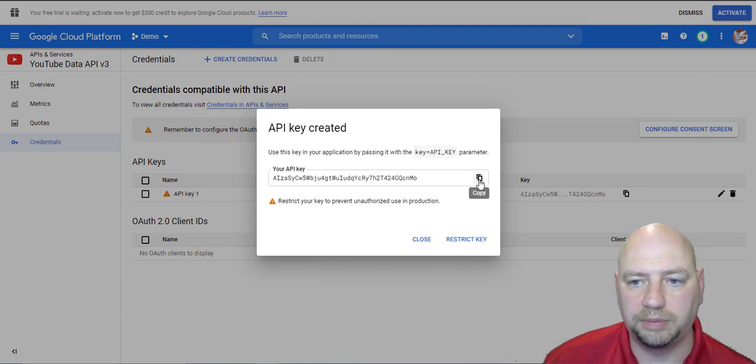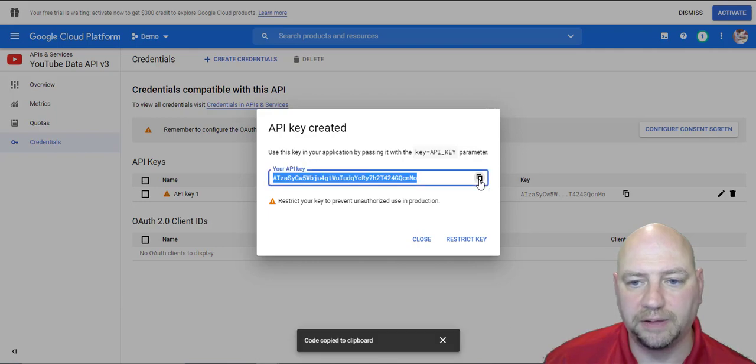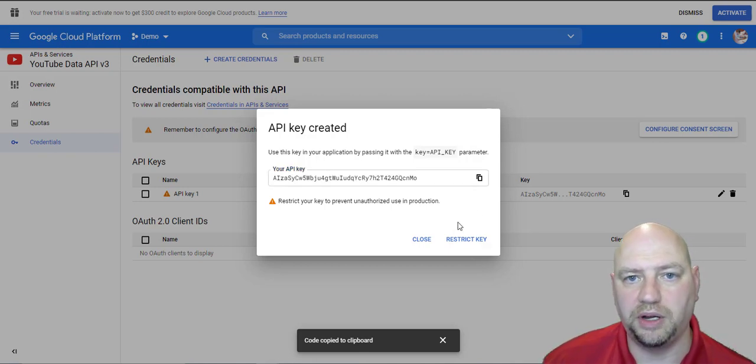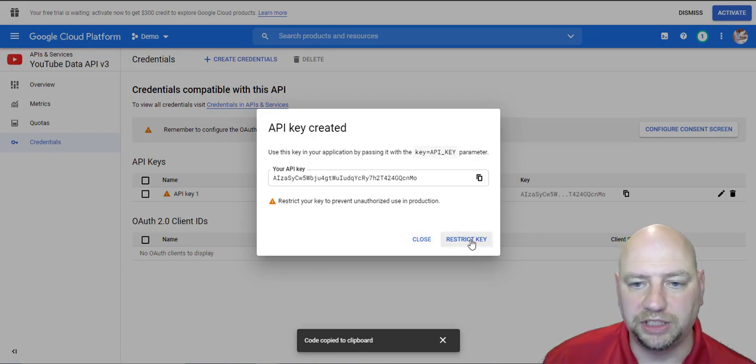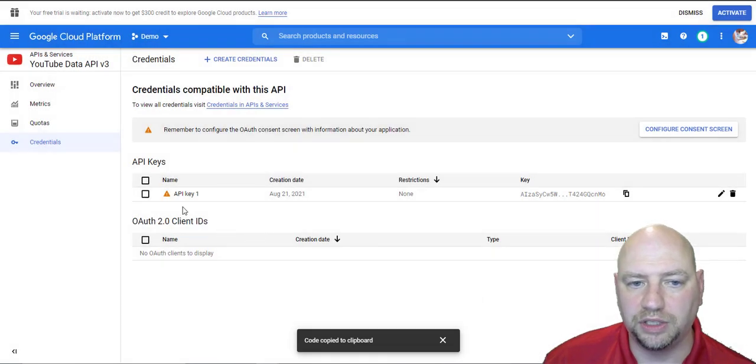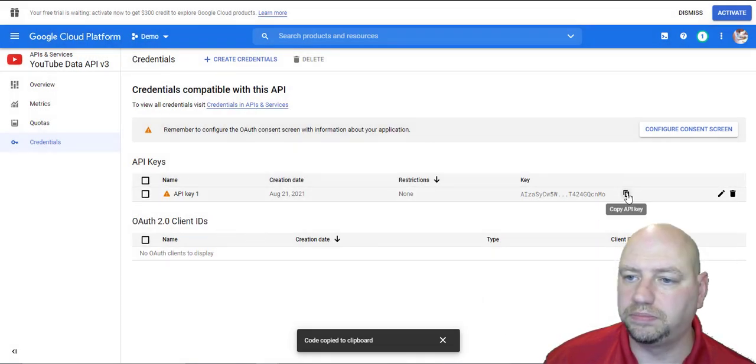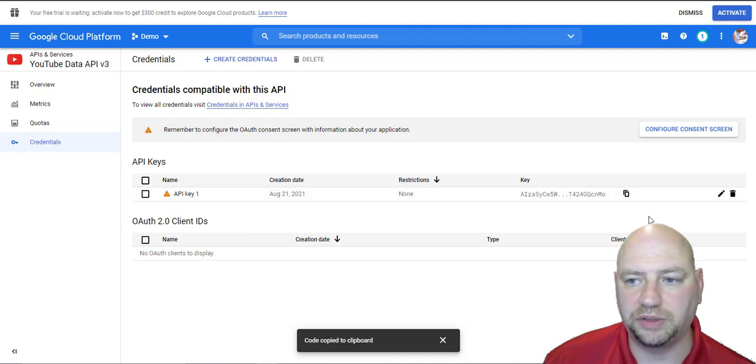So you have the option to copy the API key as is right here. You can open up a notepad, stick it in a notepad. That way you'll have it. You can save it on your computer, or you can always come back to this whenever you need your API key. We don't need to restrict the key. You have no reason to do that. The only reason you would do that is to prevent unauthorized use in production, which I never do, and you'll just hit close. You also have the option to copy the API key straight from this screen right here with this little button, copy API key.